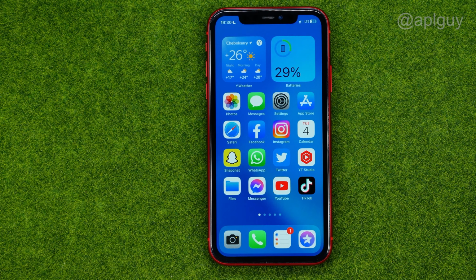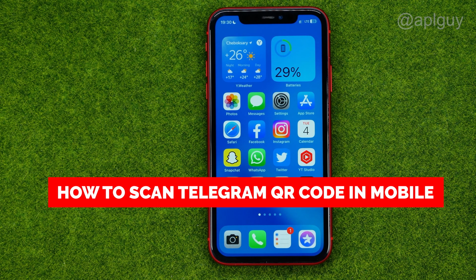In this video, I'm going to show you how you can easily scan Telegram QR code.